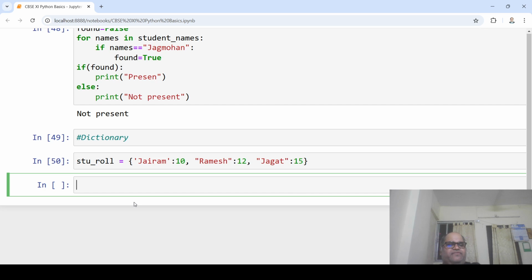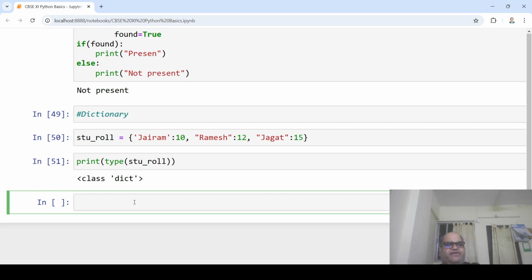Okay. So if you want to print the type of this student roll number that you defined, that is now a dictionary. And what was the differentiator? You had key values separated by a colon. So if you see here, your key values are separated by this. Okay, this is important.